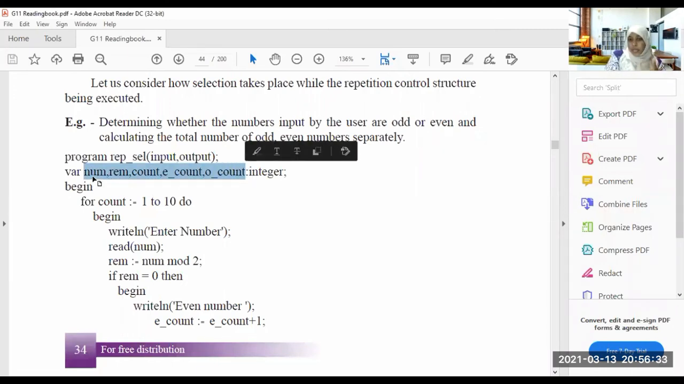Num means number. Rem means remainder. When you divide the number, there will be a remainder, right? 0 or 1, whatever the remainder. So rem means remainder. Then count means the total. There is something called ecount. Ecount means even number count. Ocount means odd number count. So these all are integers. Begin. For count equals 1 to 10 do. So it will do 1 to 10. 10 numbers will be input.